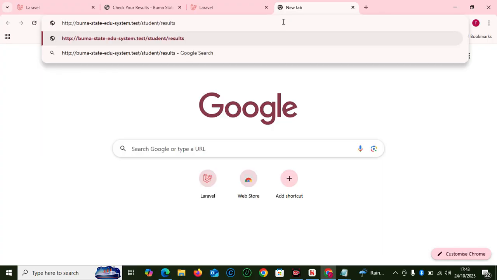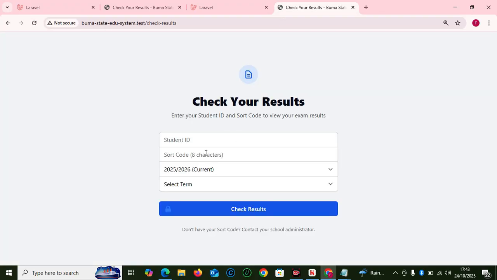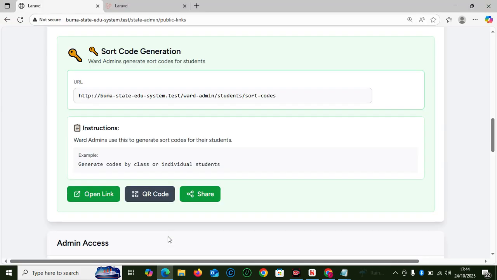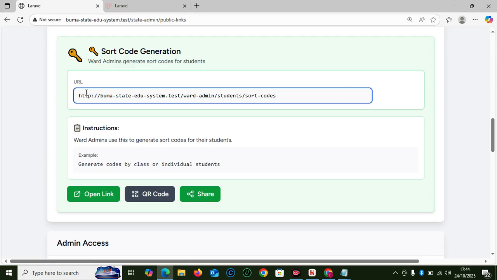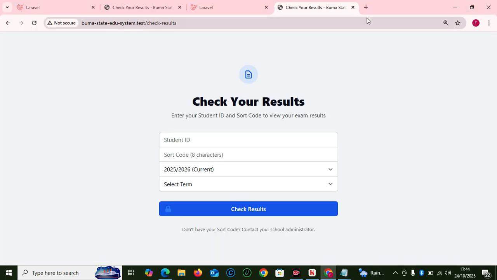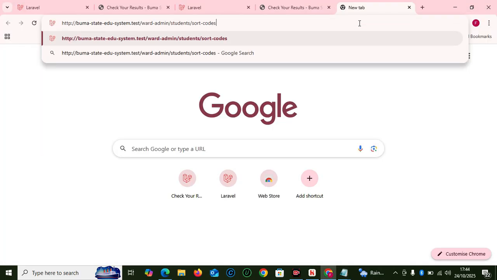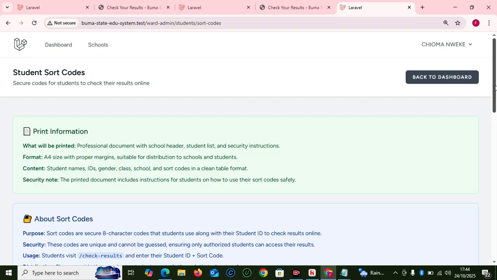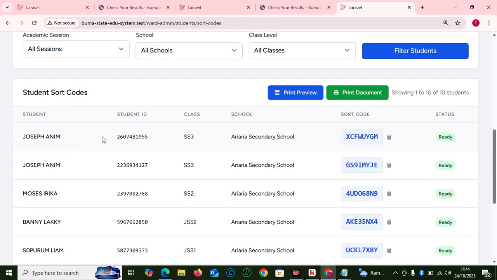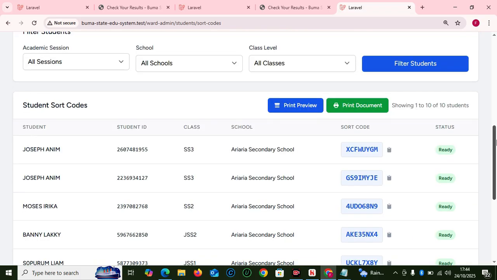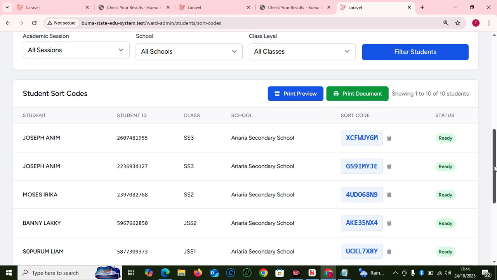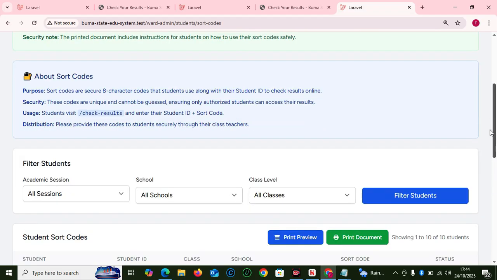ward admin officers. So we click for ward admin officers. Okay, this is the result. Sorry, this is the result. Let me check the source code. Copy the source code, and then click here, and then click enter. Wow! So this is where the admin can now call the source code, like this student Joseph Annie. Then you enter their details, you get their source code. This is where they get their print. The ward officer prints the source code and then assigns it to the student to check their results.